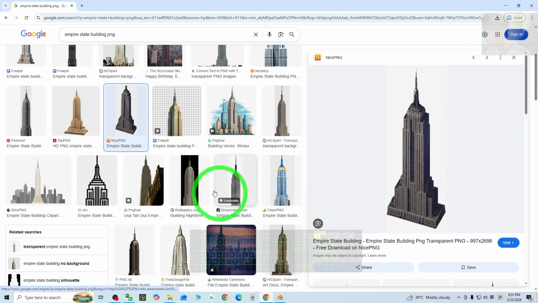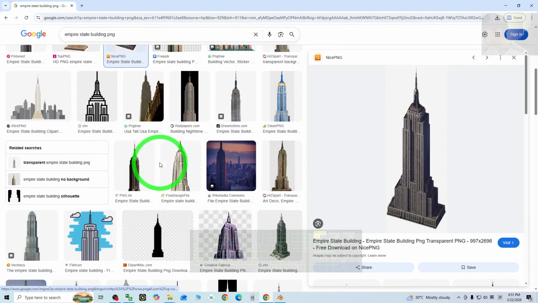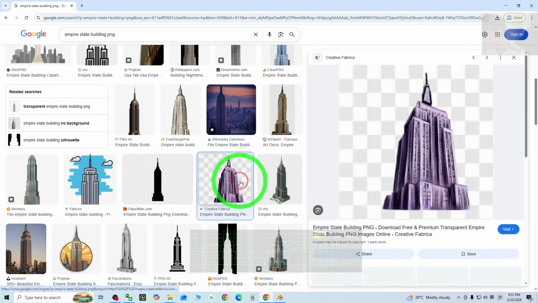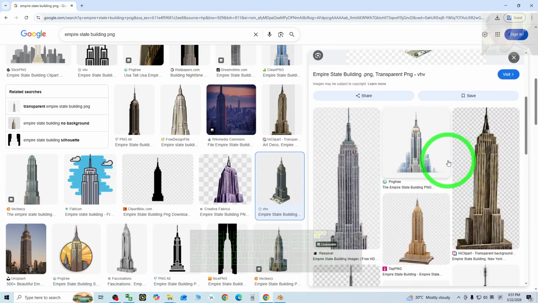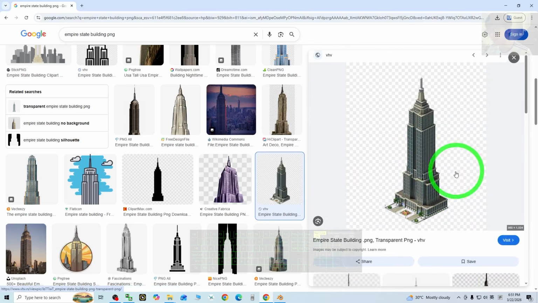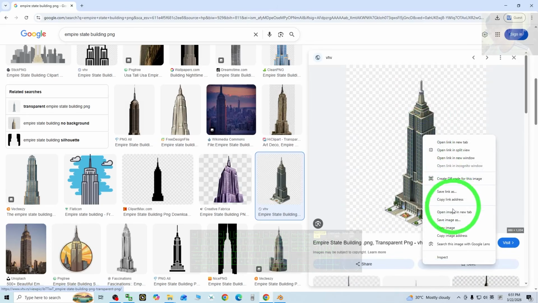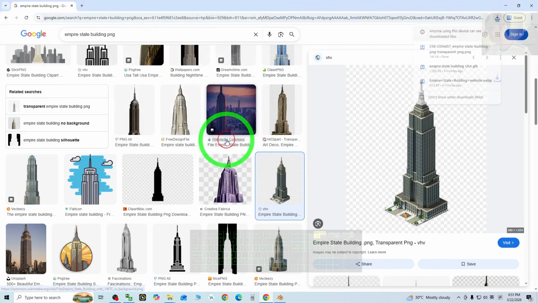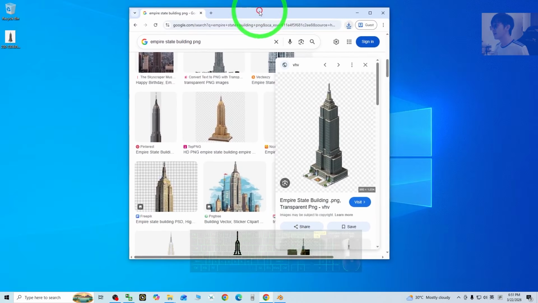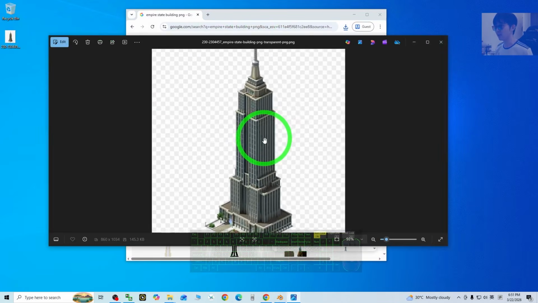We need to have a very clear image, so you need to just look for one by one. Alright, so now you already have this. Is it okay? Just right click to save the image. Save the image on the desktop, and this is PNG. Save. Alright, so now the picture is already in your computer.